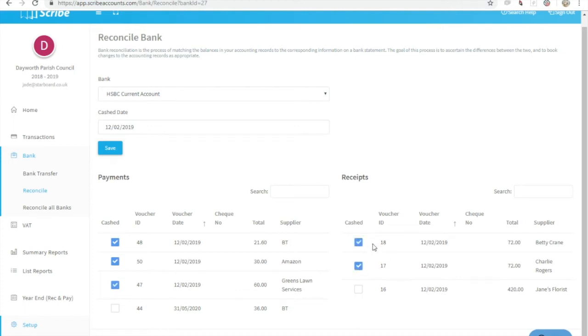If something is in Scribe but not on the bank statement, you don't need to worry. It's likely a delay with processing, as with checks usually are, etc., and will more than likely be picked up in your following month's bank reconciliation.